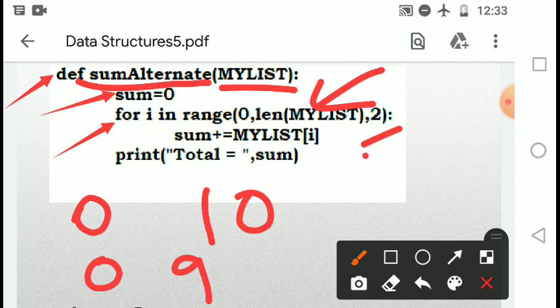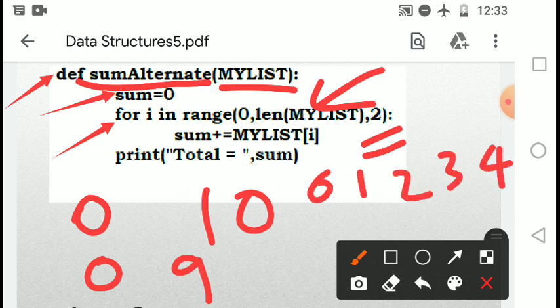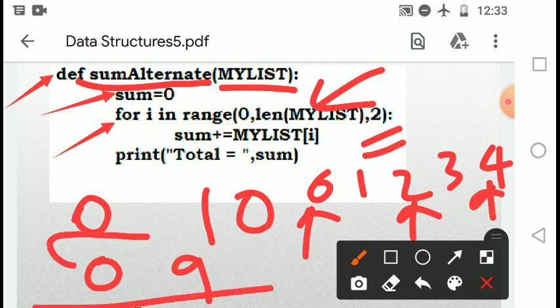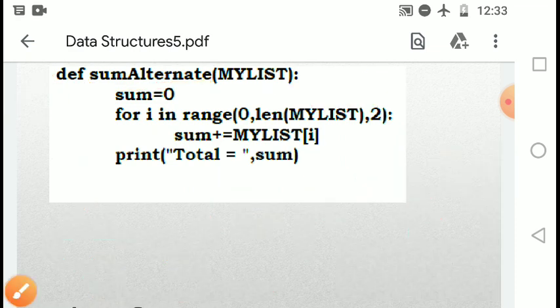And what is the use of this 2? 2 means that in the question itself, they have told you to take the alternate values only. So if it is from 0, 1, 2, 3, 4, etc., it will take only 0, 2, 4 up to 8. Because we are starting from 0 to 9. So while starting from 0, it will take till 8. Is that clear?